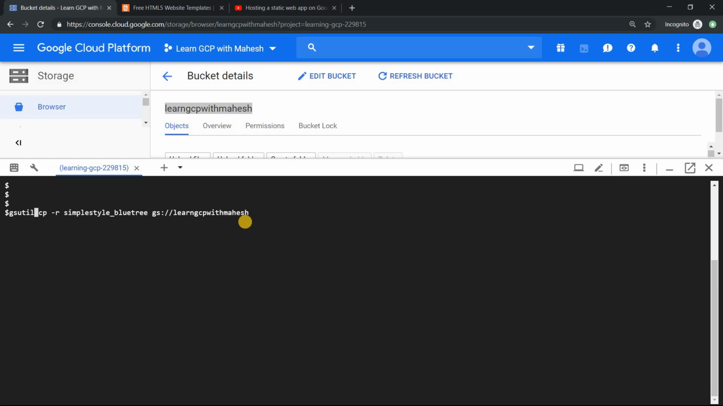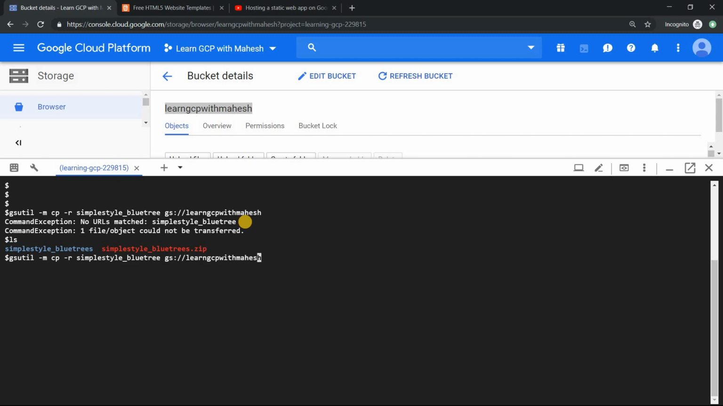But what you can do is, I guess in yesterday's video I had mentioned, use minus m. This is a multi-threading option, so if you do this, it will copy the files in a multi-threaded fashion. Let me hit enter, and you should see, okay, something went wrong, I guess. Let me just use blue. Okay, I did not mention trees.